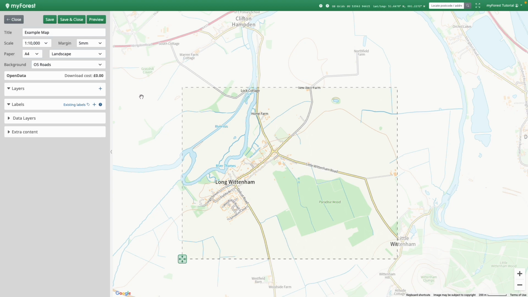The control bar now has several sections and functions which we will use to develop your PDF map. You can save your map at any time. You can also save and close, and finally you're able to preview your map prior to downloading. Using the scale, margin and paper functions, you can change the extent of your map.